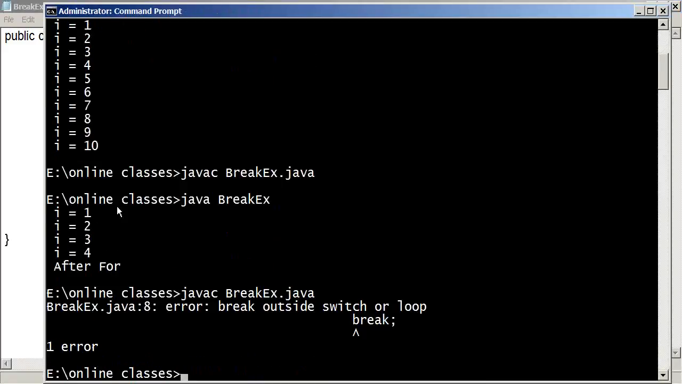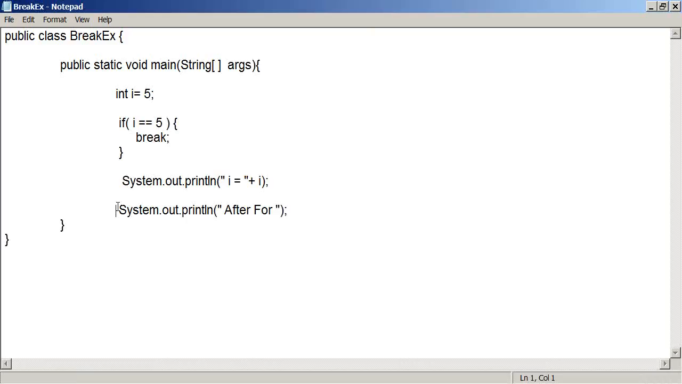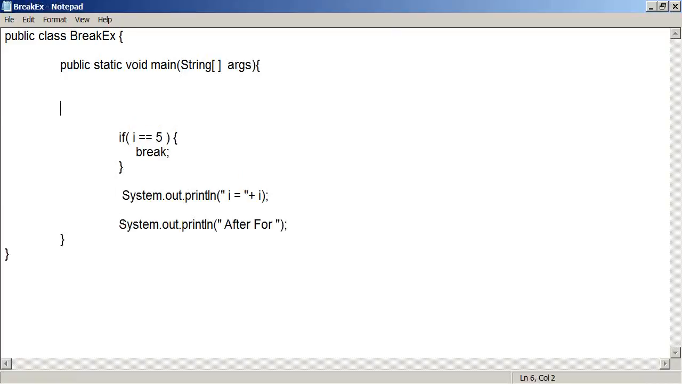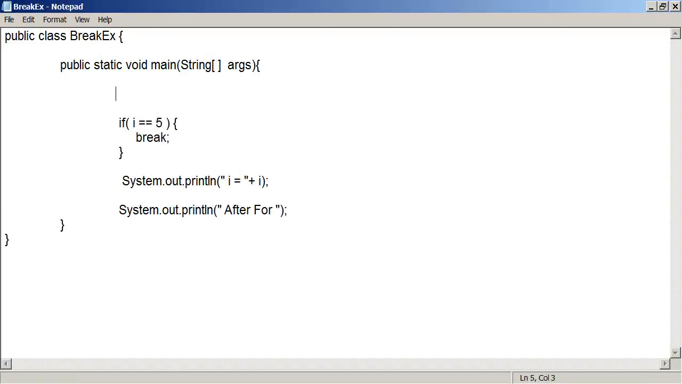It says: break outside switch or loop. No, you cannot use it. So it should be used inside a loop or switch. Nowhere else can you use it. Right? So this is the example for that. So that is the syntax you have. It should be used inside a loop or switch.